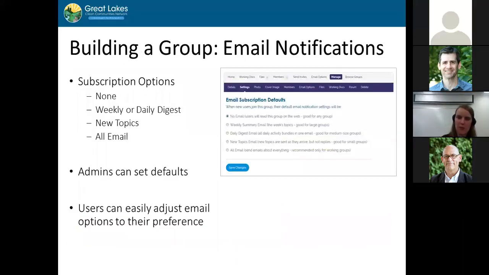All right, so moving on, to help engage different users within your group, there's some automatic email notification settings within the GLCCN. This is a good way, since we don't really anticipate most folks going on this network every single day, checking activity and what's going on. So these email notifications are really useful to help keep folks engaged.